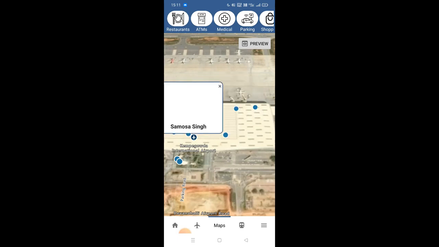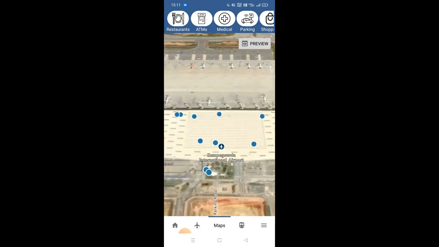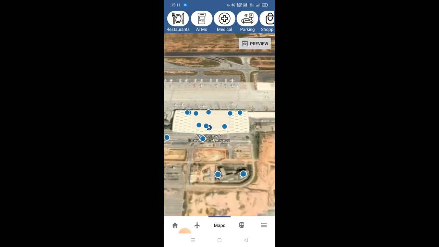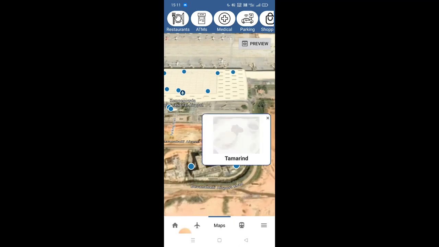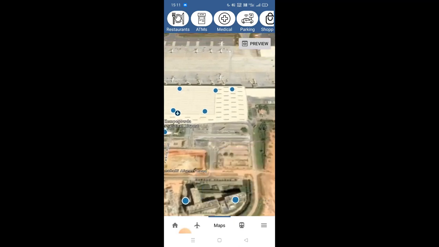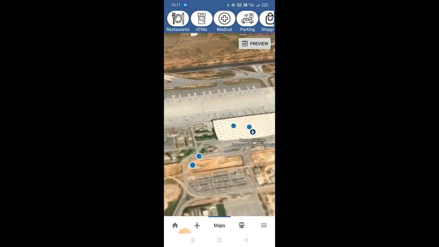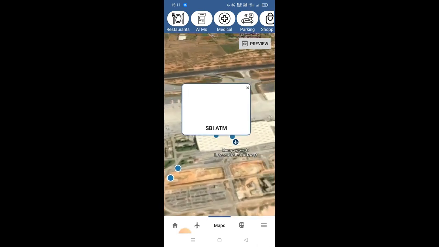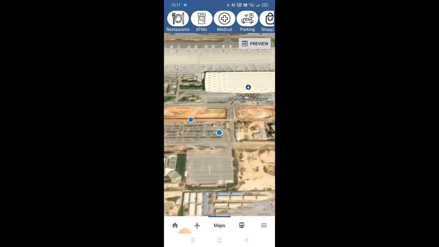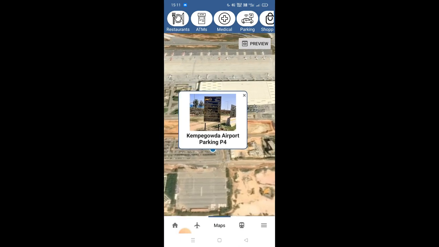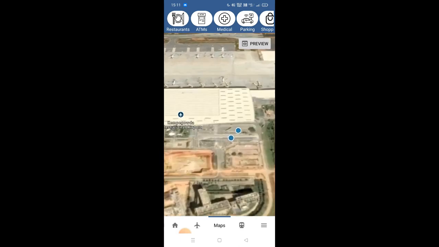You can just click on any of the restaurants, like this Samosa Singh BLR airport, and this is a Taste of India Express. This is an ATM, and you can just click on any of that, like ATMs. These are the ATMs near BLR airport. You can click on the ATM. You can get the image and the details of that ATM. Like, this is an SBI ATM. Like parking slots, this is the Kempegowda airport parking P4. You will get the image and the location of that parking.